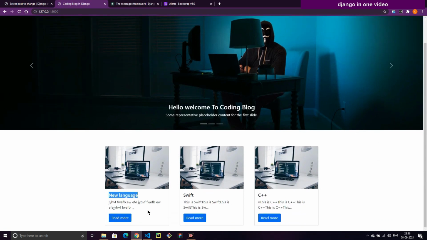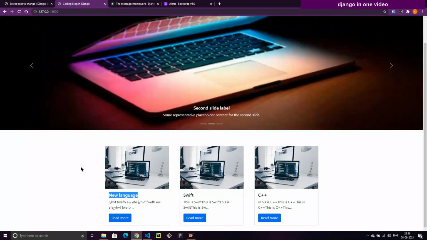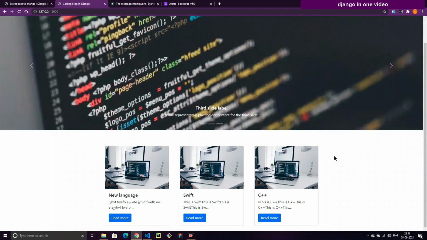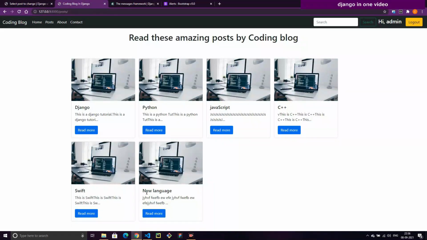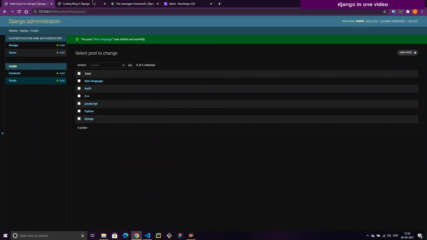So we're getting the new language at this point. So this will be updated whenever you will be adding some new post, right? So it will be showing you the latest 3 posts at this point, right? And if you click on this post, we are going to get the new language at this point. So this is pretty much amazing, and you can see here high admin is showing because we have been logged in as an admin in our database.